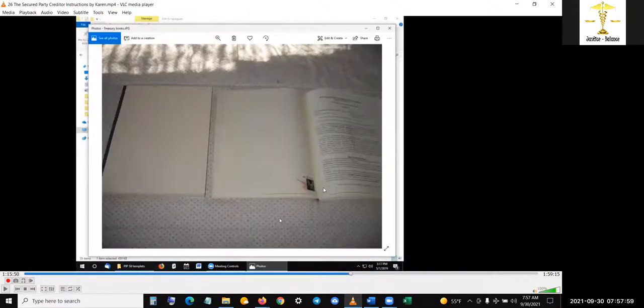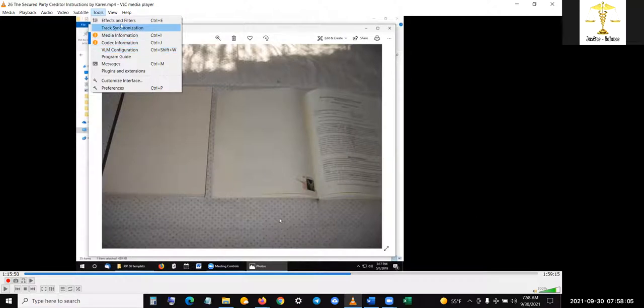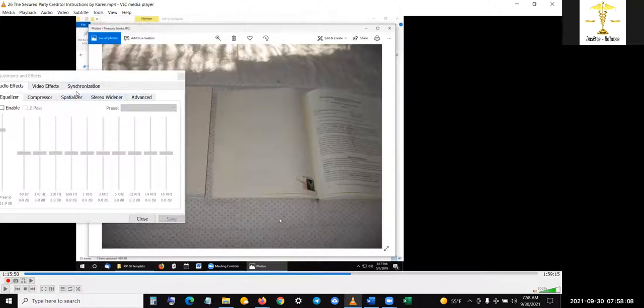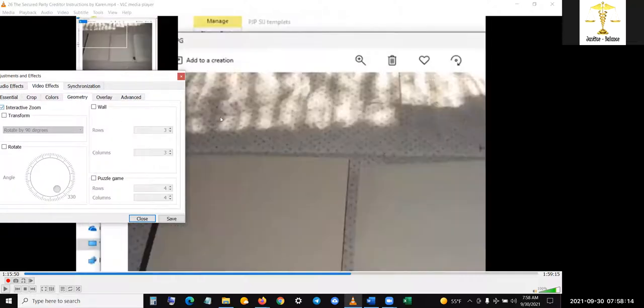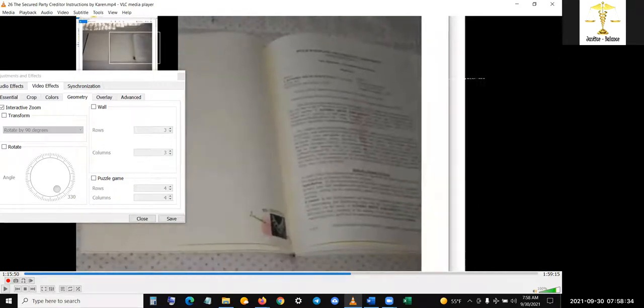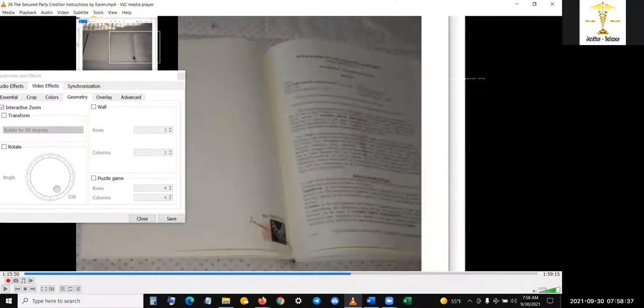So now if you notice right here, I wish I could see what this is. Let me use the zoom feature: effects, video, advanced, geometry, interactive zoom. Let me see if I could see what that is. What is that? That looks like the indemnity agreement, common, no, it's not the common law. But anyway, if you notice here, that's not 8.5 by 11. And it's not the power of attorney. So she already did what I thought to do before I even watched this video.